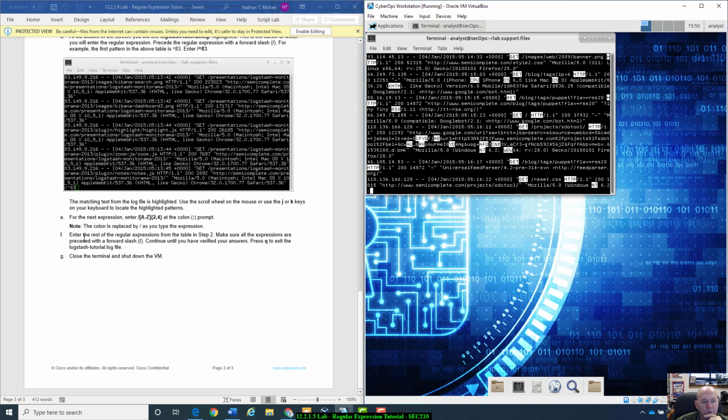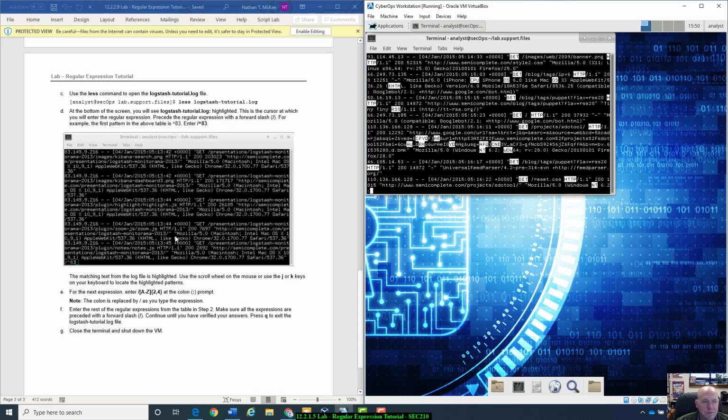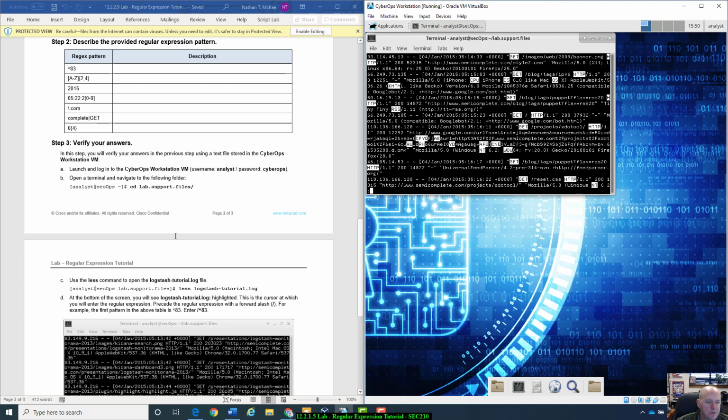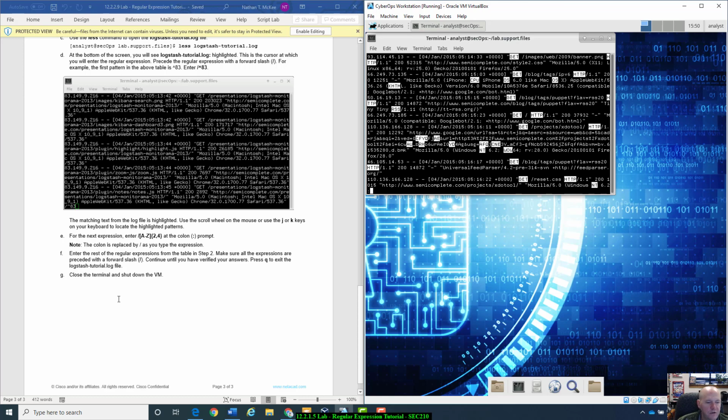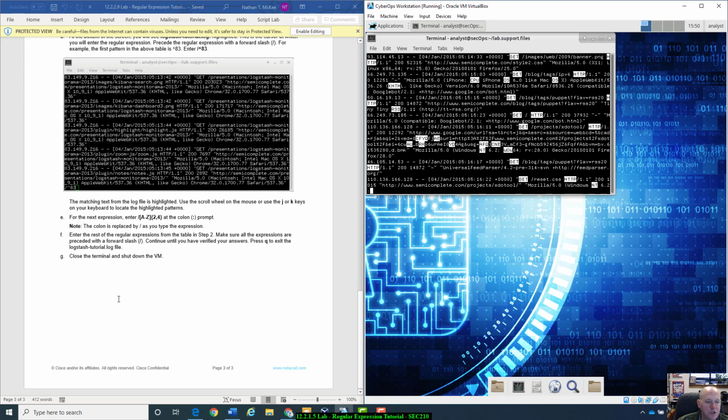Then enter the rest of the expressions from the table in step 2, which you found on the other website up there. Make sure all the expressions are preceded with a /. Continue until you've verified your answers. Press Q to exit the logstash tutorial log file. Close and shut down the VM.